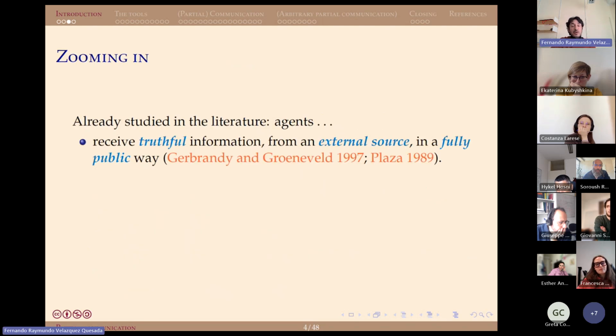Zooming in on what I want to talk about in this talk: there is already a famous kind of action that has been studied in epistemic logic and dynamic epistemic logic, which is the kind of action through which agents receive truthful information from an external source in a fully public way. Those of you familiar with dynamic epistemic logic might recognize this as public announcements. So somebody from the outside gives the agents certain truthful information in a fully public way.